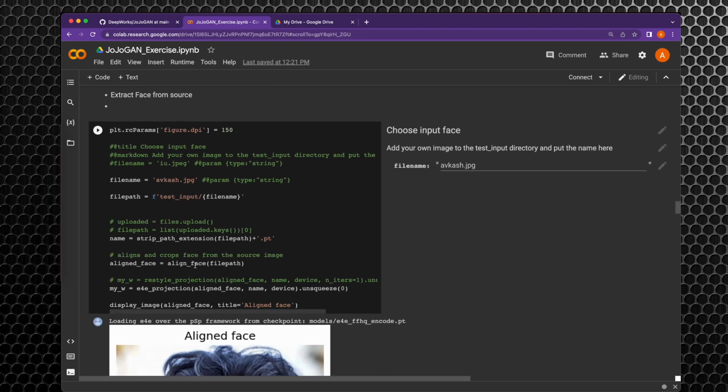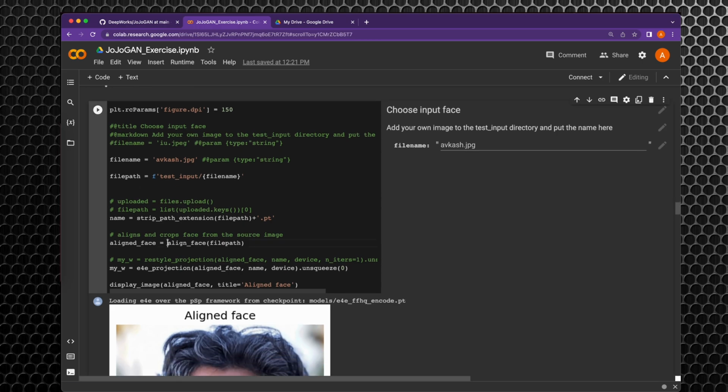Now in the next step, we are going to read our source image and process it. As you can see, we first check whether the given image has a face or not, and if it has a face, then we can align its face properly, as well as generate the face projection by using the e4e projection method. So let's learn a little more about how everything works here.